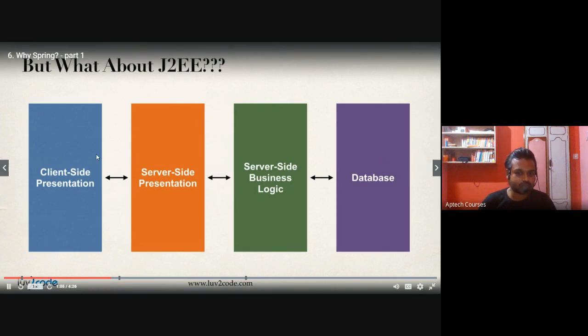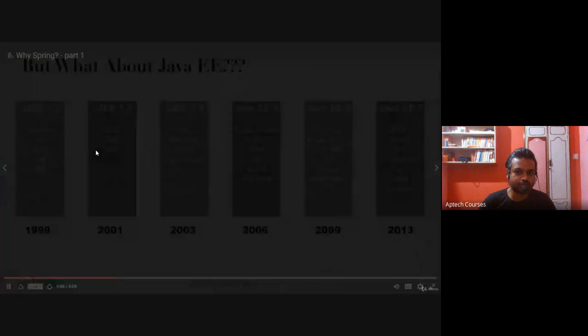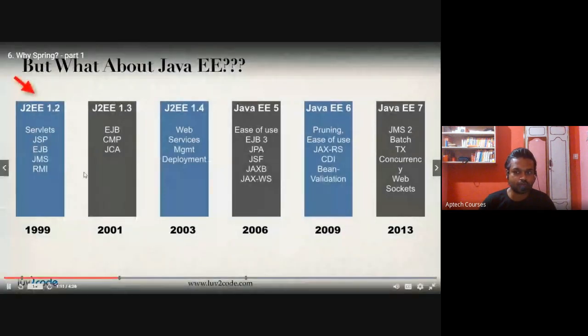After that, what happens? How did J2EE grow up? In the early days, it started out really nice. You had servlets, JSPs. When Java 2 Enterprise Edition came, that means J2EE 1.2, what they introduced is servlets, JSP, EJB, JMS, RMI. All these are Java technologies, and in 1999 itself they were released.